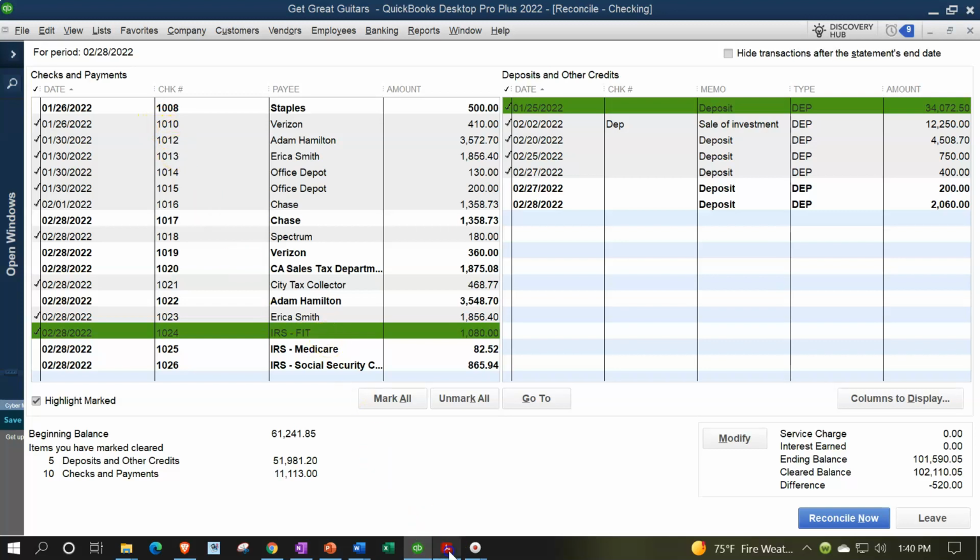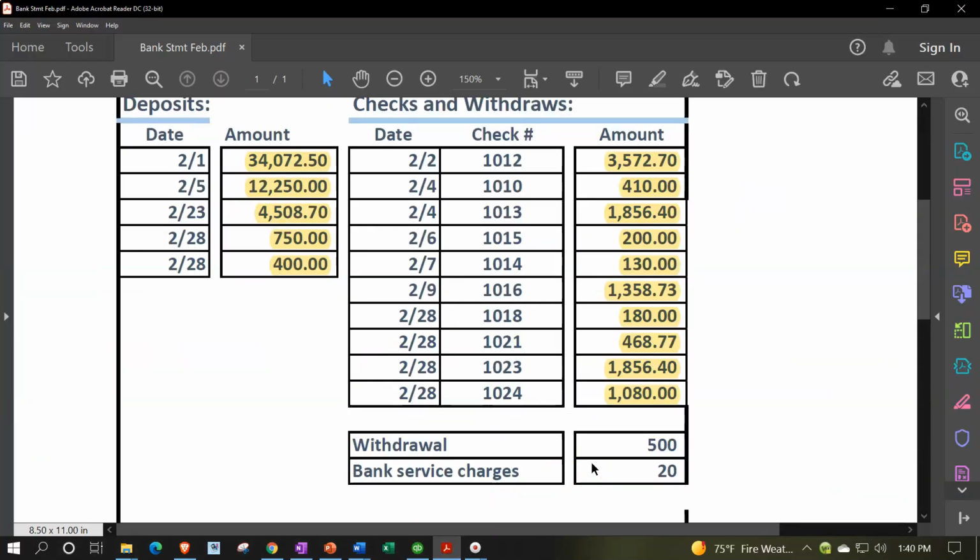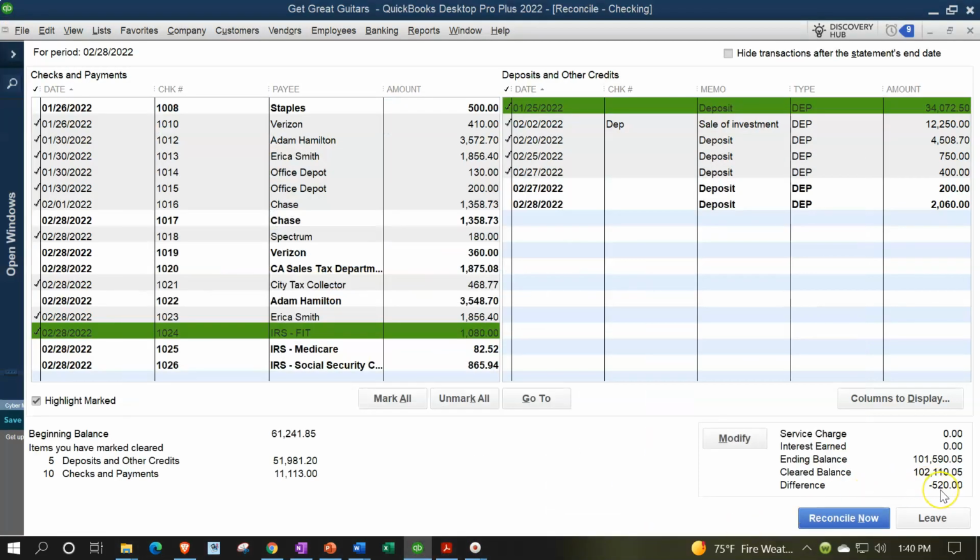Now we've got to add these last two because they're on the bank statement, but they're not on our books. So that's going to be the withdrawal and the bank service charges for the 520. That's what we're off by down here, of course. So we're going to go, all right, let's add those.